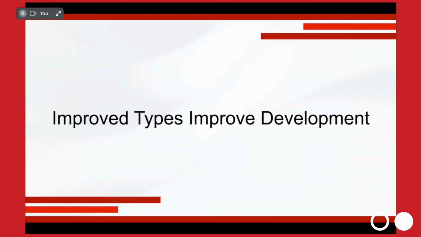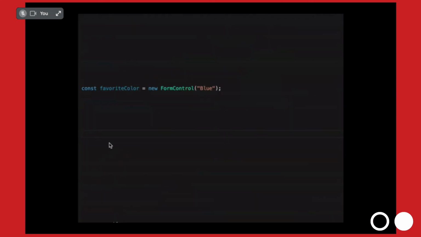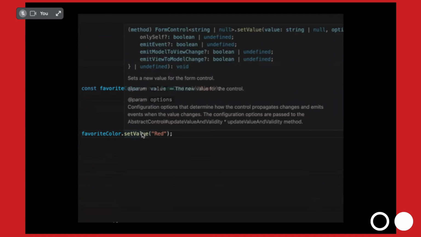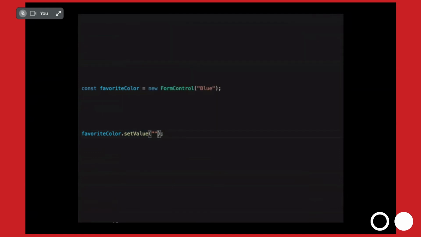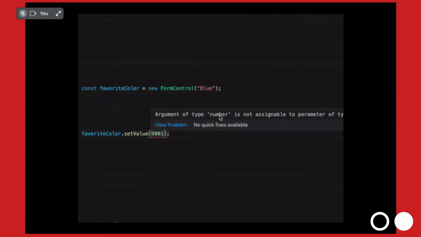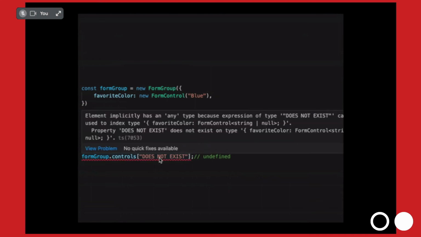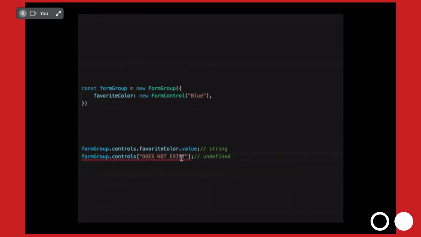Okay. Now, why is all of this strict type stuff important? It's important because it improves development in a TypeScript project. You can see the benefits here. When I am trying to set the value of my favorite color form control, this is all great. And now, because of strict types, I can get type errors and not have to worry about running into this stuff at runtime or in my tests. Likewise, now with strict types, when a form control doesn't exist, I will be notified immediately, and I don't have to accidentally walk into a mistake.